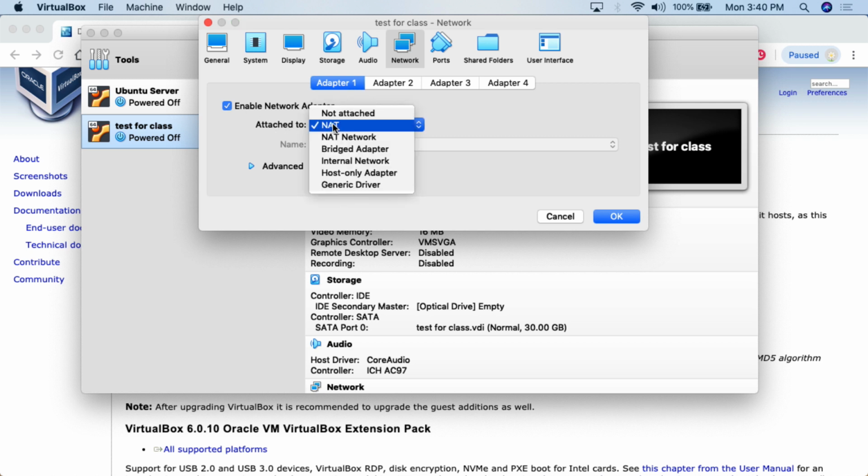Then you have attached to, and this is kind of interesting. You have multiple different options here for networking. What NAT does is basically allow your virtual machine to simply go out to the internet, out to the network through your computer, with the least amount of problems. You have other options here we may talk about in the future: NAT network, bridged adapter, internal network, host-only adapter. These are some interesting things you can do with a networking configuration based on what kind of lab environment you're trying to create.